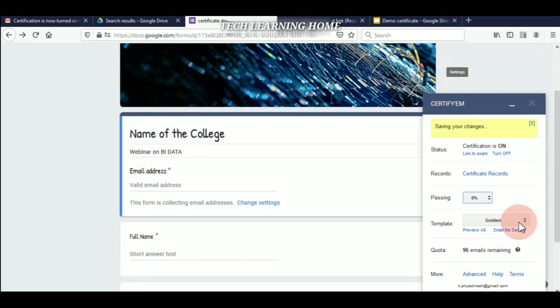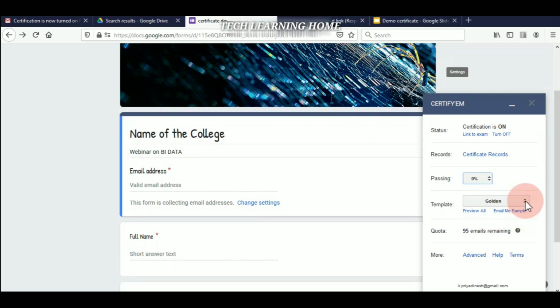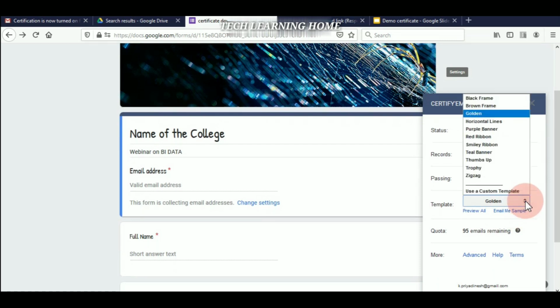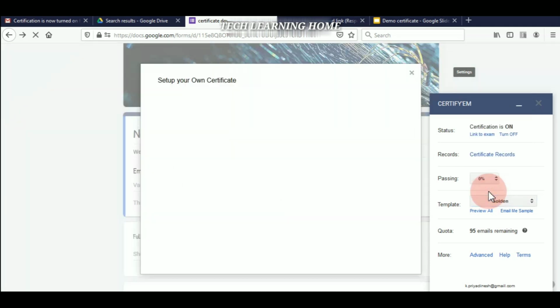And here you will find the template selection option. So if you want to customize the certificate option, just go here and use the custom template option to enable your certificate. I have already designed the certificate, I will show you.